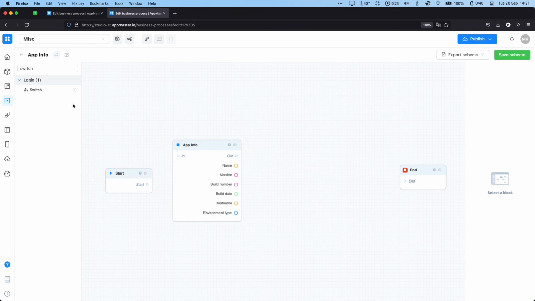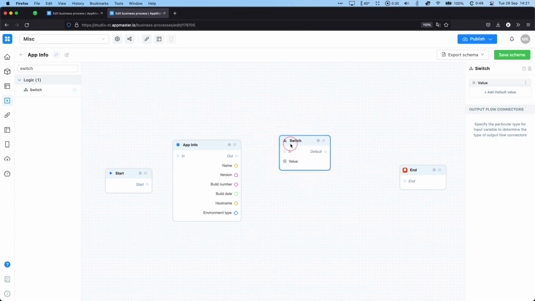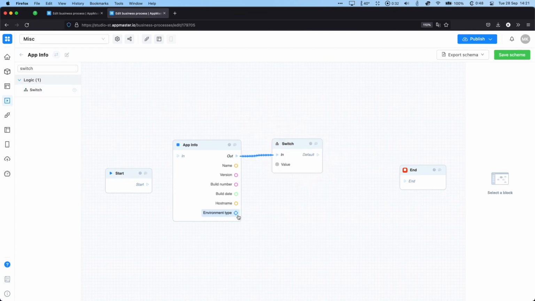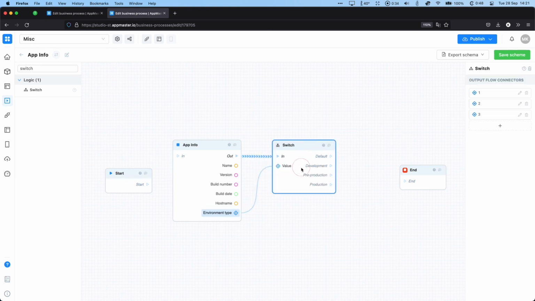You can do that with a switch block. Just drag it onto the canvas, connect the two, and here you'll be able to define different process flows depending on the environment type that you are currently running. For example, making different types of requests depending on the environment type.